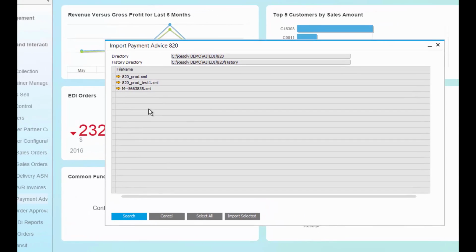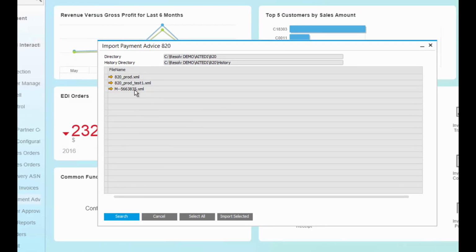And I would just come into my import payment advice. I'd see any of the documents that were available for me to import. I'd be able to simply select them and then import them. Note that if I had this running fully automated with my processor, I don't even need to come to the screen. As my customer sends me the 820, I will immediately create the incoming payment.